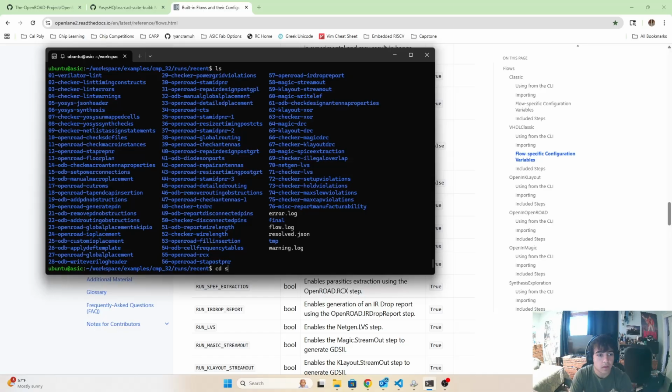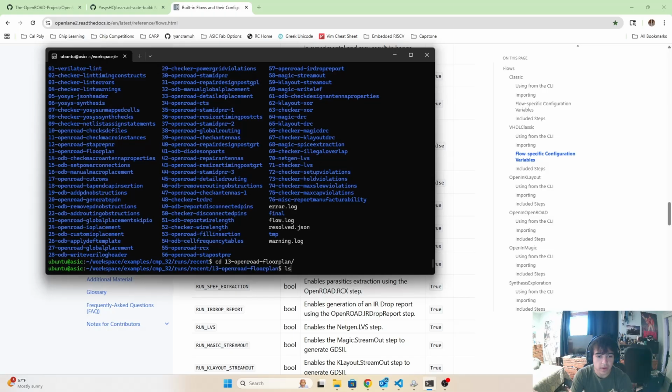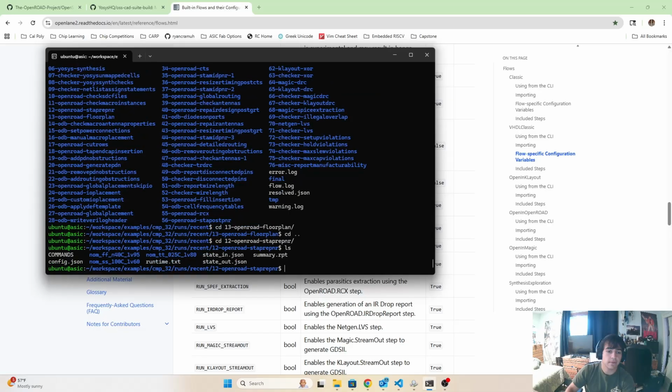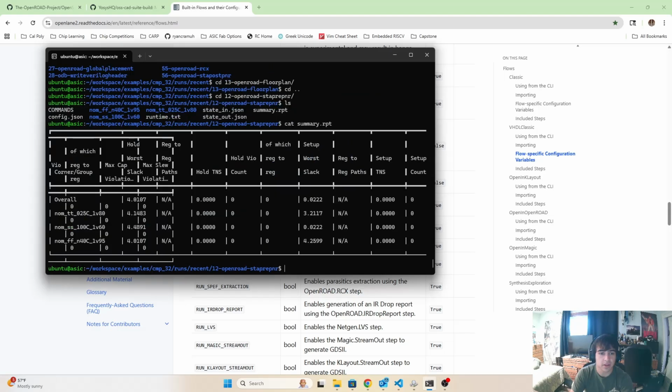It's easier if you just type the number, press tab, and it'll autofill. So now we're in pre-place and route STA. In here we have this file called summary report. I want to read that to see what it says.